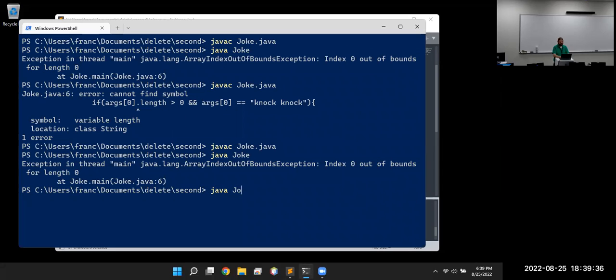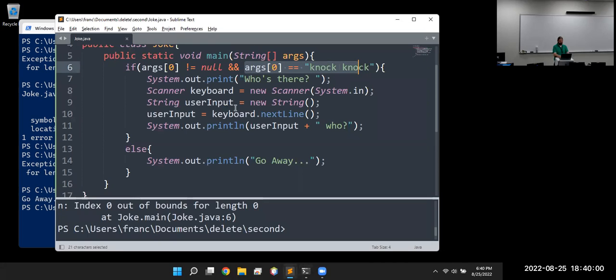I'm gonna do this joke and then pass in knock knock. Then I'll figure out why that's not working. Oh, looks like I got my logic backwards. It's not null. Those words were supposed to be the first one. Does anybody see what the problem is? Come back over here and run it.